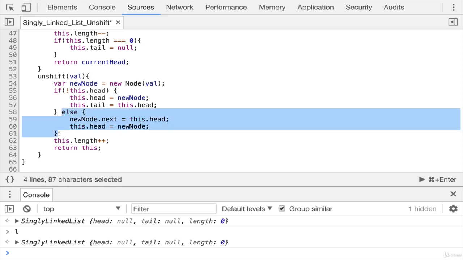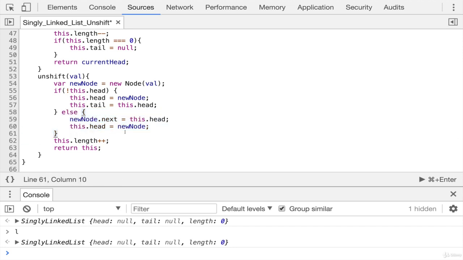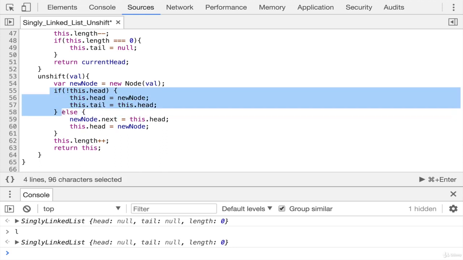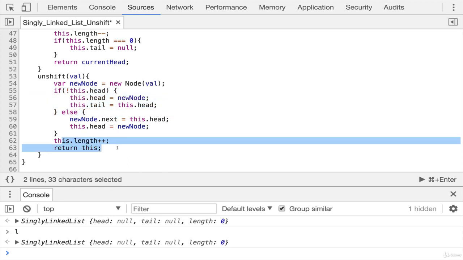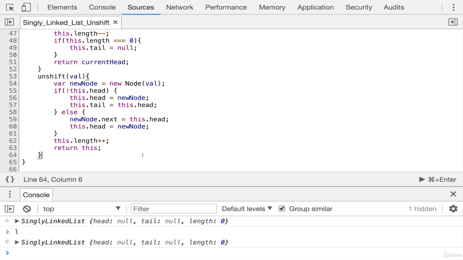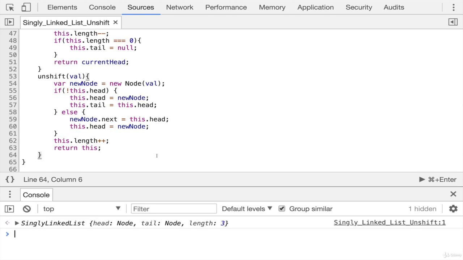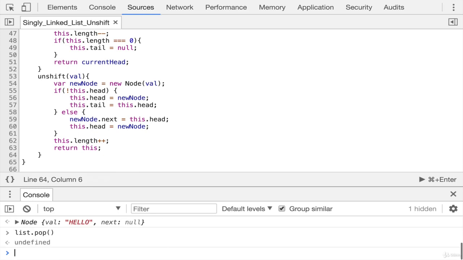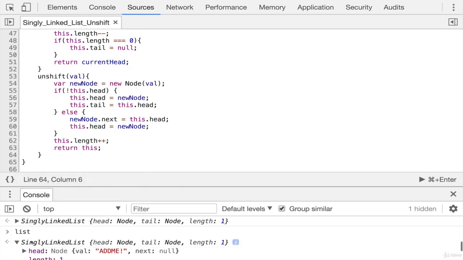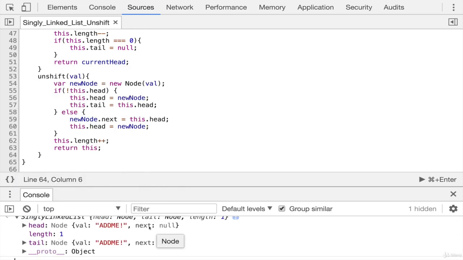So we add the else in so that this code only runs when there's at least one thing in the list. This code only runs if it's empty. And then this code needs to run in either scenario. So let's try running it again. This is a very stupid way of doing this. Okay, list.unshift add me. If we look at list now, it still works, but there is no next set on add me. It's set up correctly. All right, a tiny change, but important.